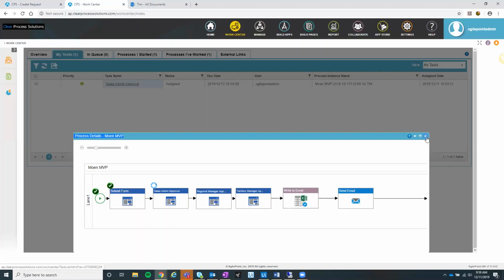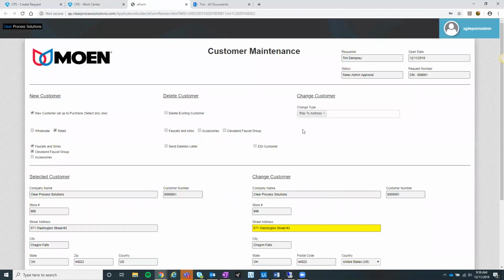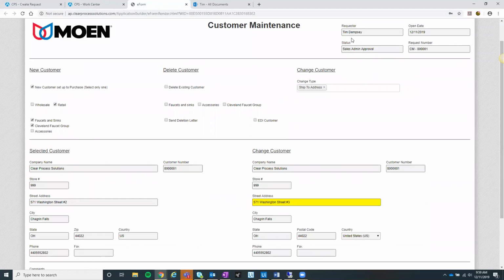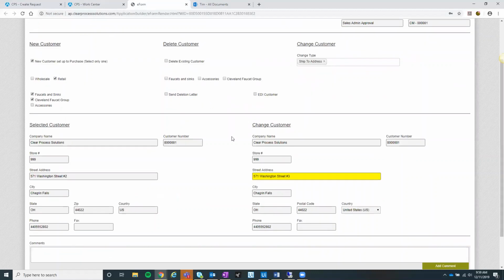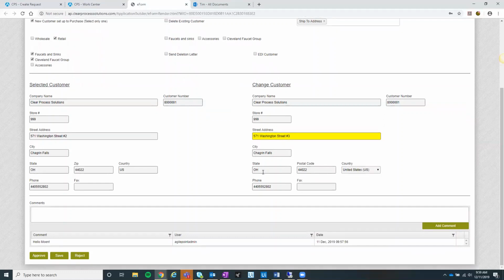So we'll exit out here, and we'll go back and click the drop down to select open task. Here we're presented with the same form, just in read-only fashion. We see our status is updated to show what step it's currently at. And we see that the change persists through the process. Can't make any updates here as well. This is just primarily for approval. And I'll go here and select approve.